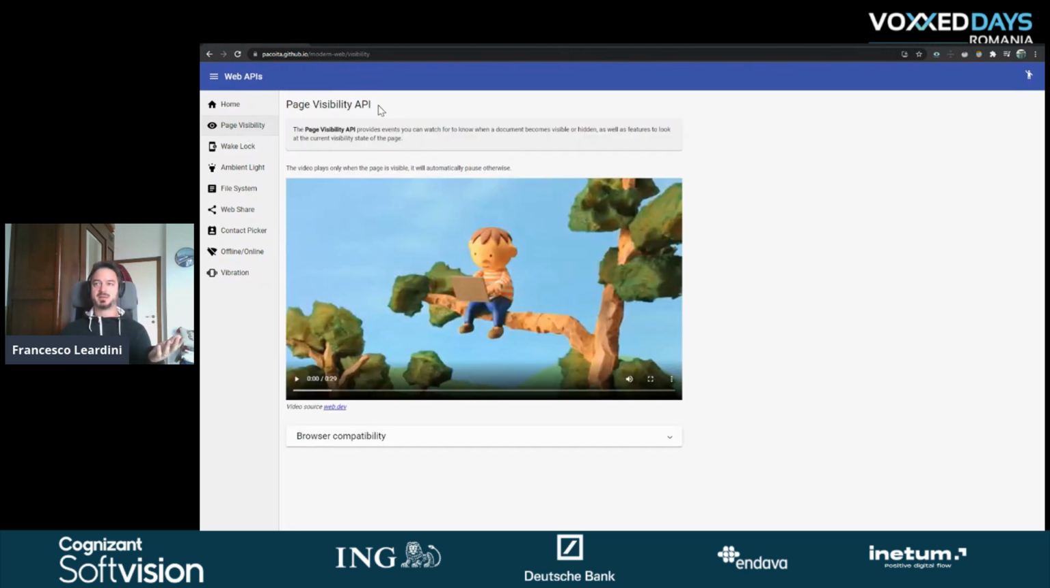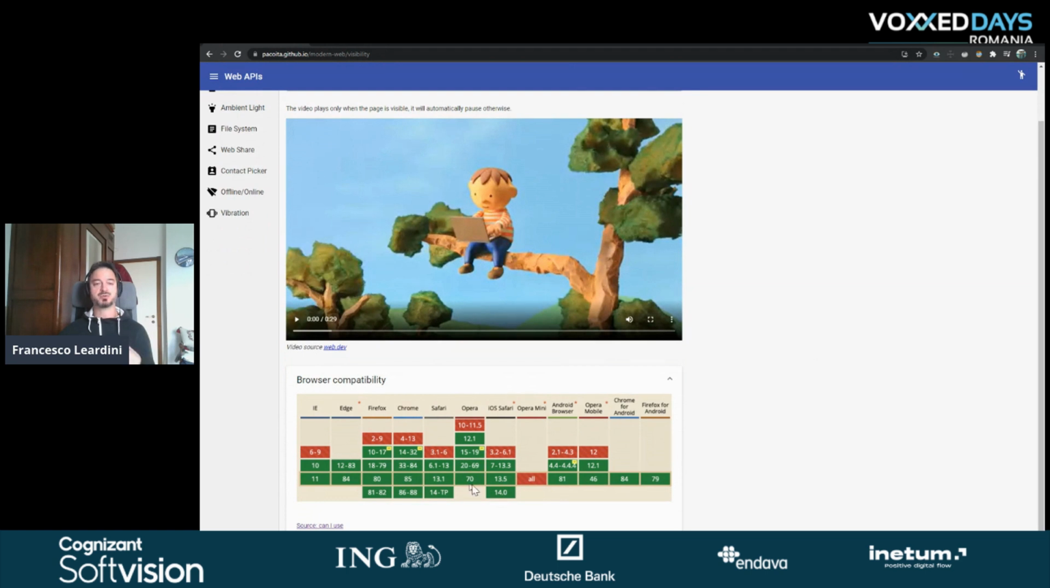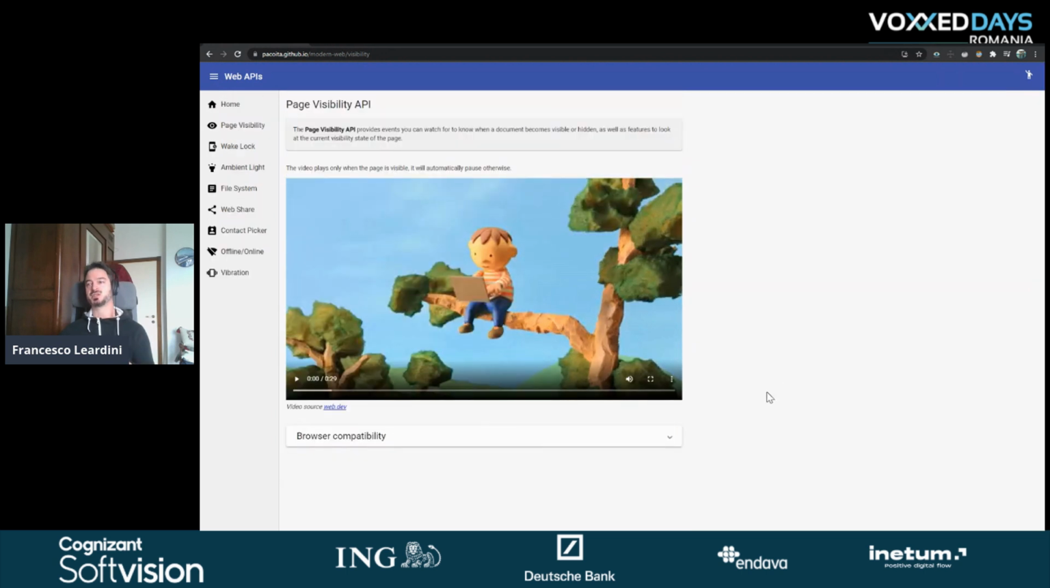So as I said, the Page Visibility API is the first demo we'll see, the first example. Every one of these APIs that we will describe later on will have the same structure, with a short description at the top, the main body of the example, and then at the end, and this is important, the browser compatibility. So the versions and the different browsers that support or don't support this current API. This is very important, especially for the more experimental APIs we will see later on. So as I said, we can see here that page visibility is widely supported by almost every browser.